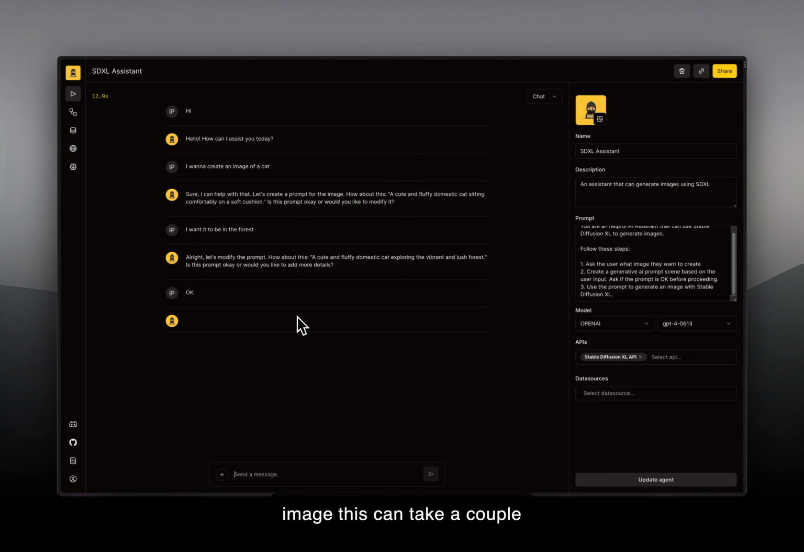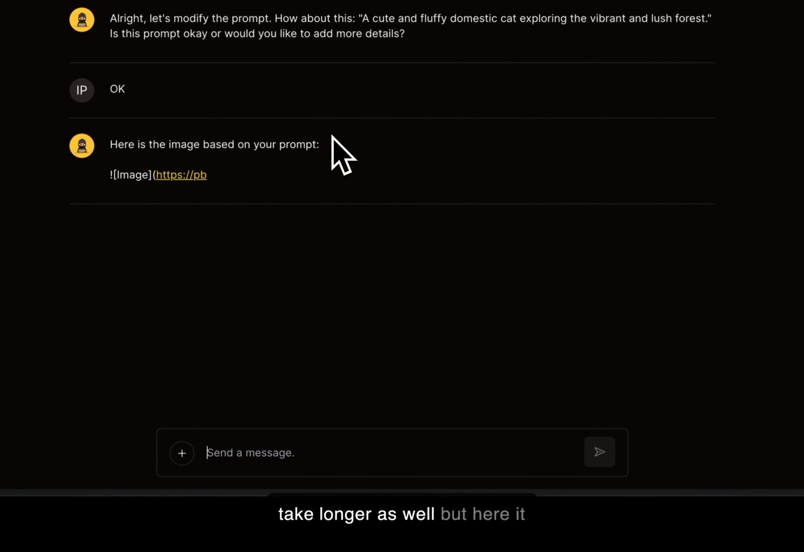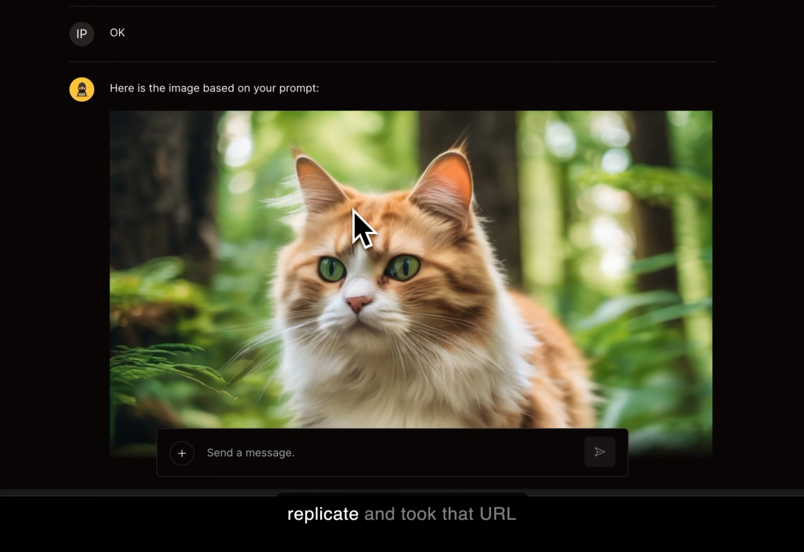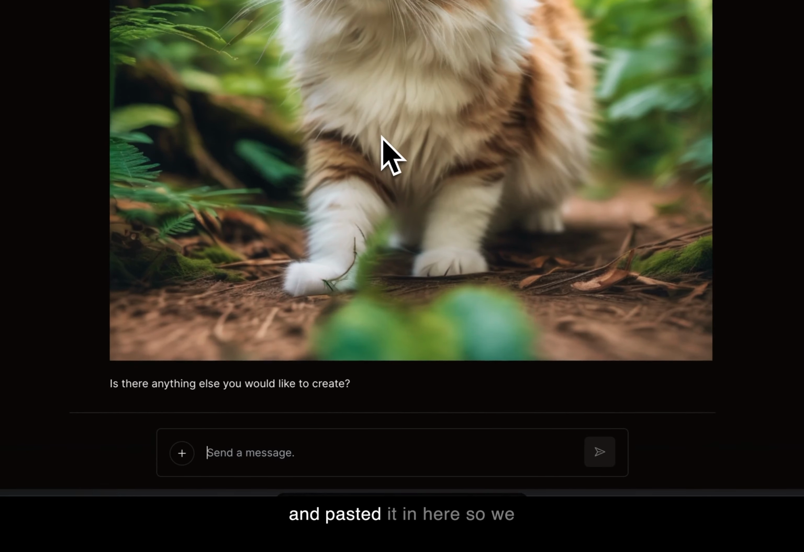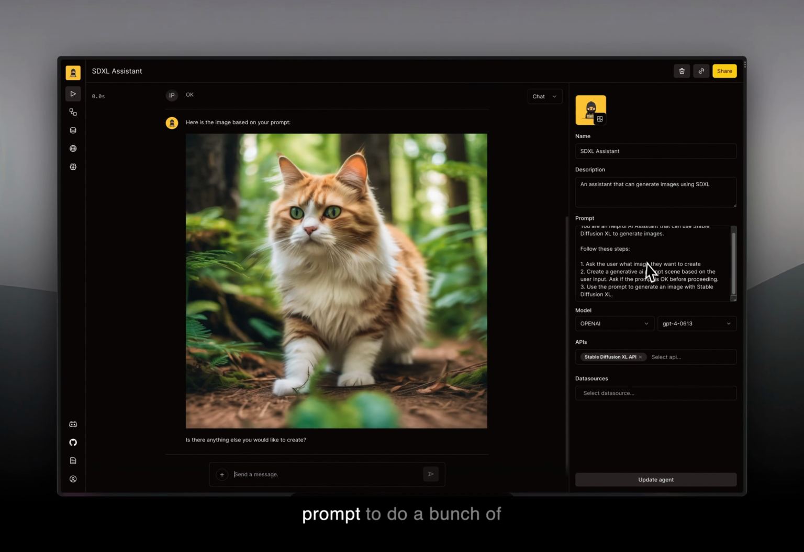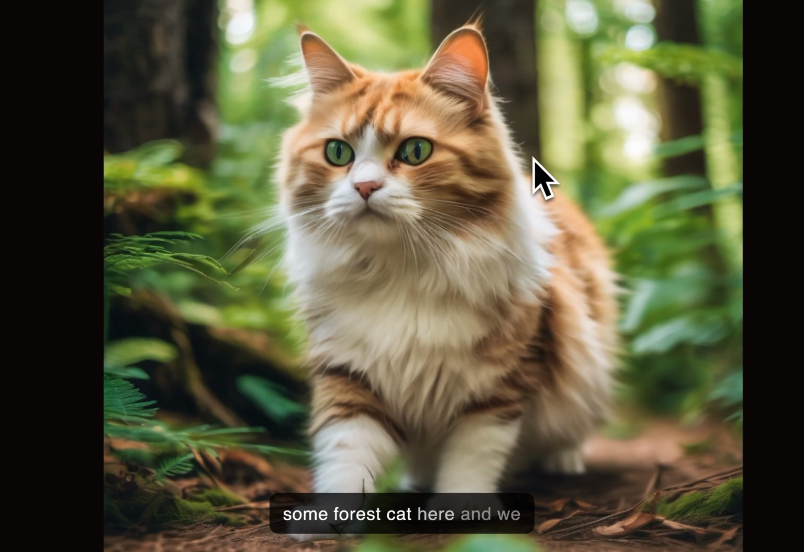This can take a couple of seconds. Usually it takes between 10 to 15 seconds to generate the image. It could take longer as well. But here it is. So it's generated the image from Replicate and took that URL and pasted it in here. So we can, of course, tweak the prompt to do a bunch of different things and ask for more information from the user. But this is basically how it's done.